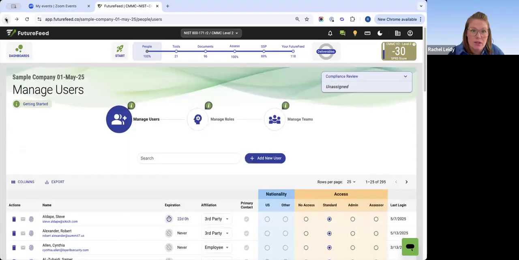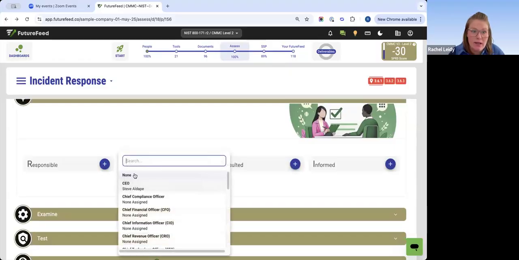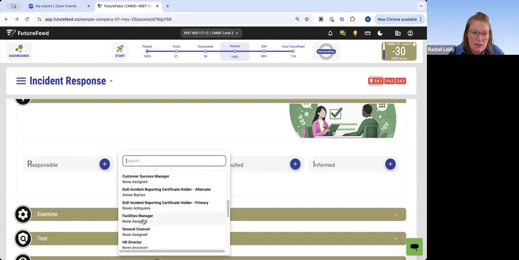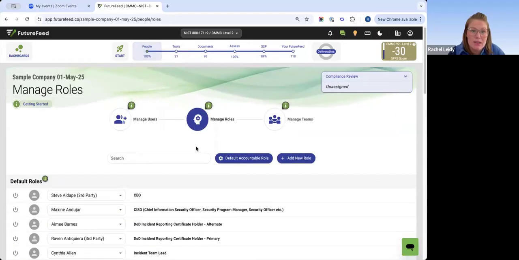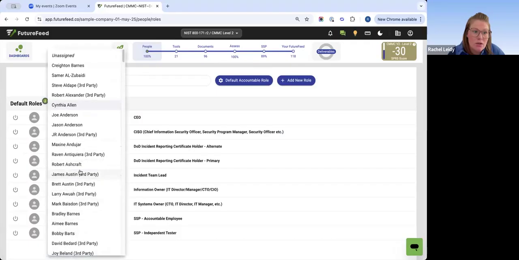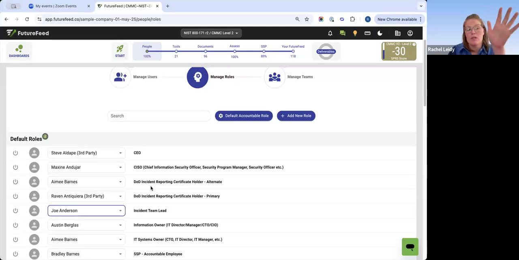So let me see if I just hit back. Will it get me there? Should. So over here, if I assign it to the incident team lead role, right now it says Cynthia, but what happens is you can go in here and just change out her name to whoever's picking up that role and all those responsibilities. So it greatly reduces your management efforts. Okay. Let me know if I wasn't clear on that.